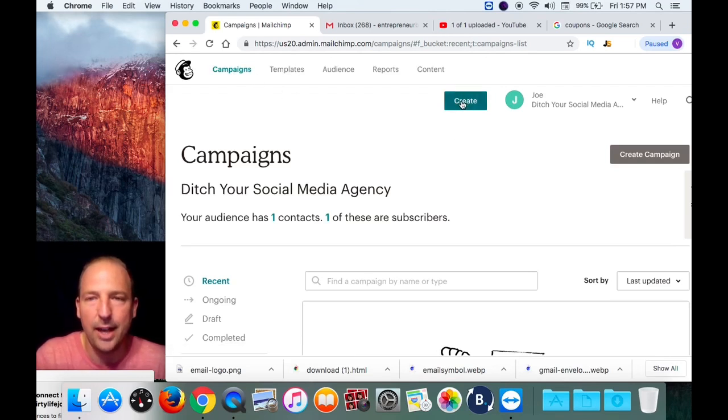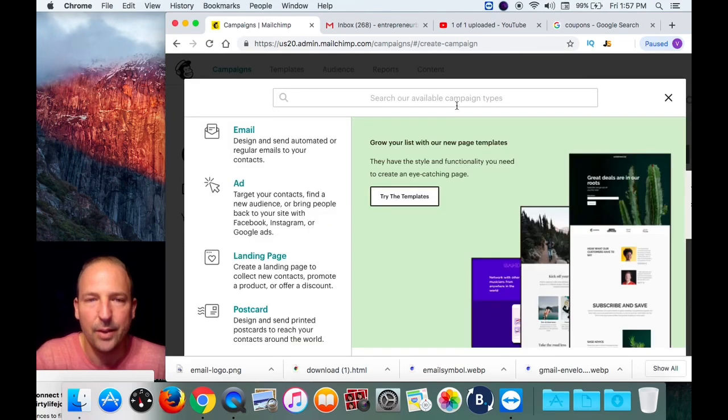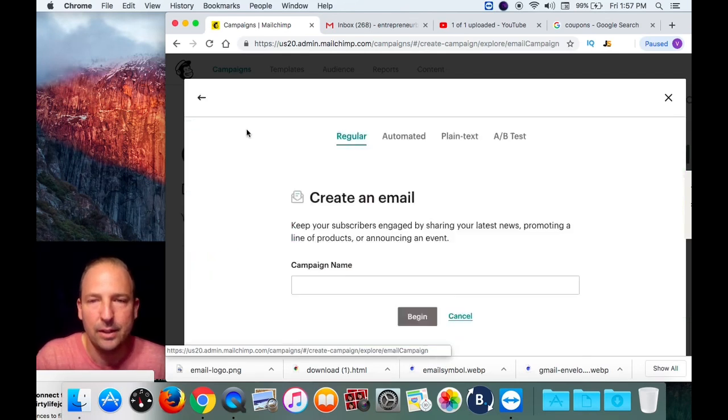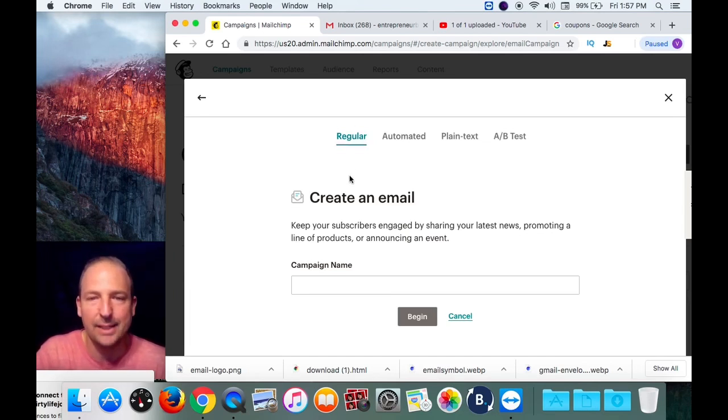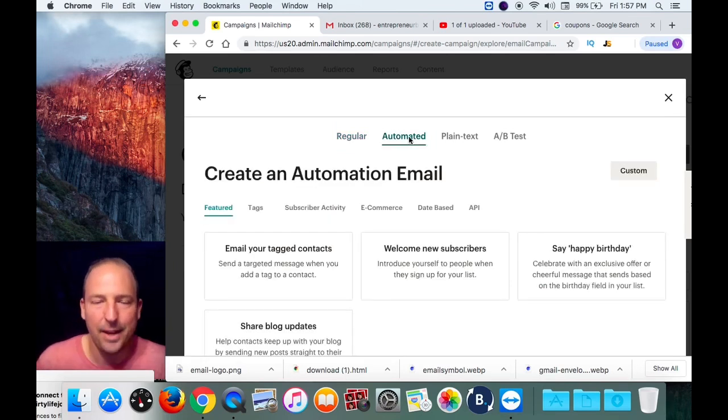We're going to click on create. Here are some options you can choose from, like what do you want to create? We want to create an email, so click on email. And then here's where you want to go to automated. If you just want to send a regular email on any particular day or time, one email blast to everybody, you just go to regular, set up your email, write it out, and press send, and it gets sent out to everybody right then and there. But we're going to go to automated, because we're going to automate our process.